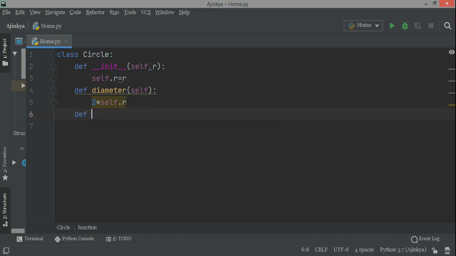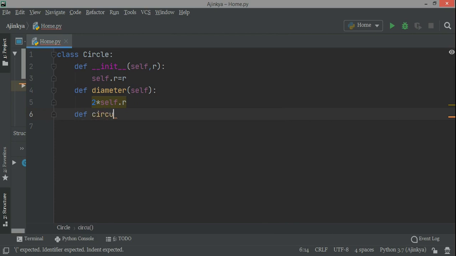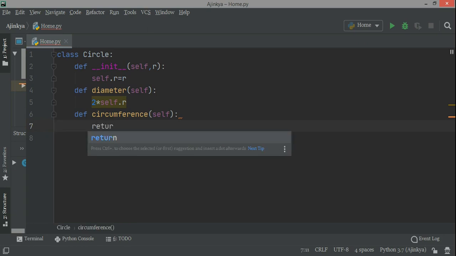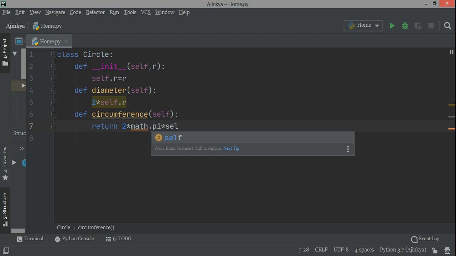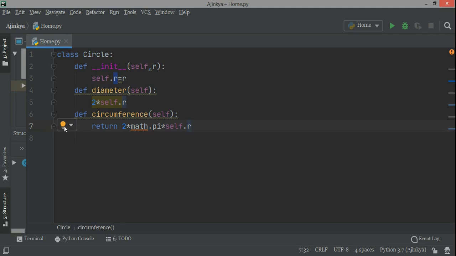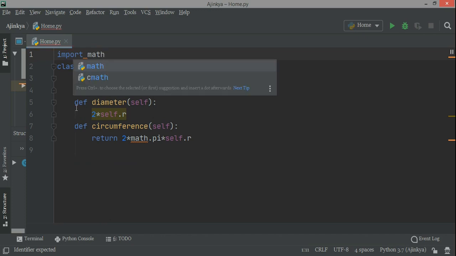Now the diameter is 2 times self.r. If you call this function, def diameter, it will return a value which is 2 times self.r. Now def circumference, which is 2 pi r. So I just write return 2 into pi, which I'll get from importing math, so math.pi, 2 into math.pi into self.r, that is the variable.